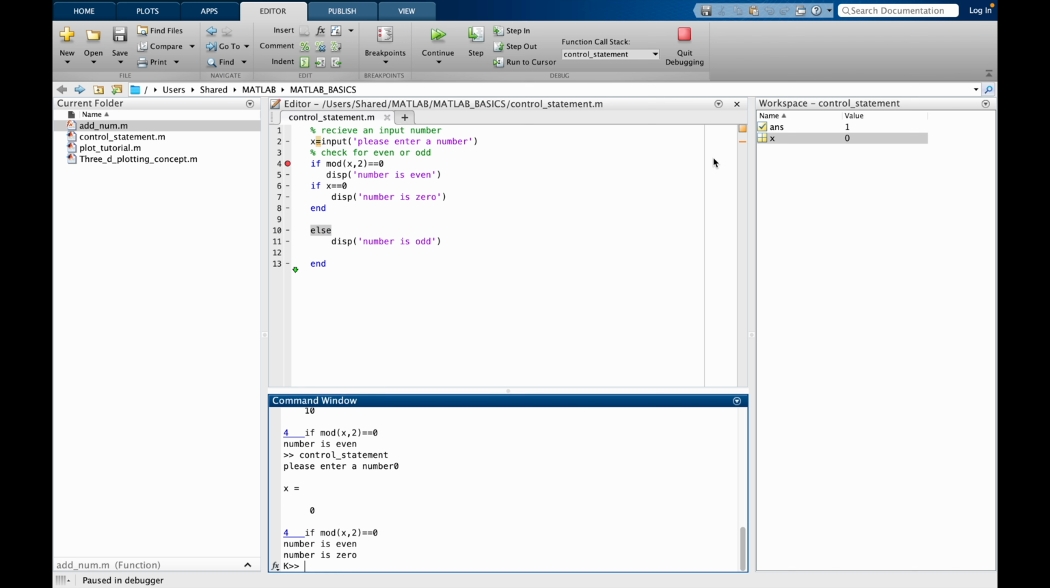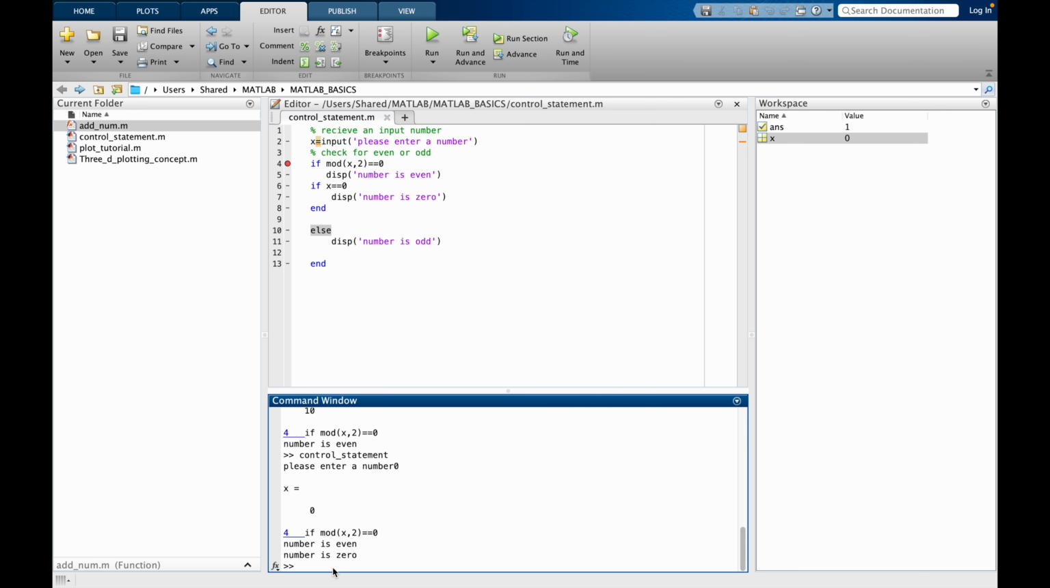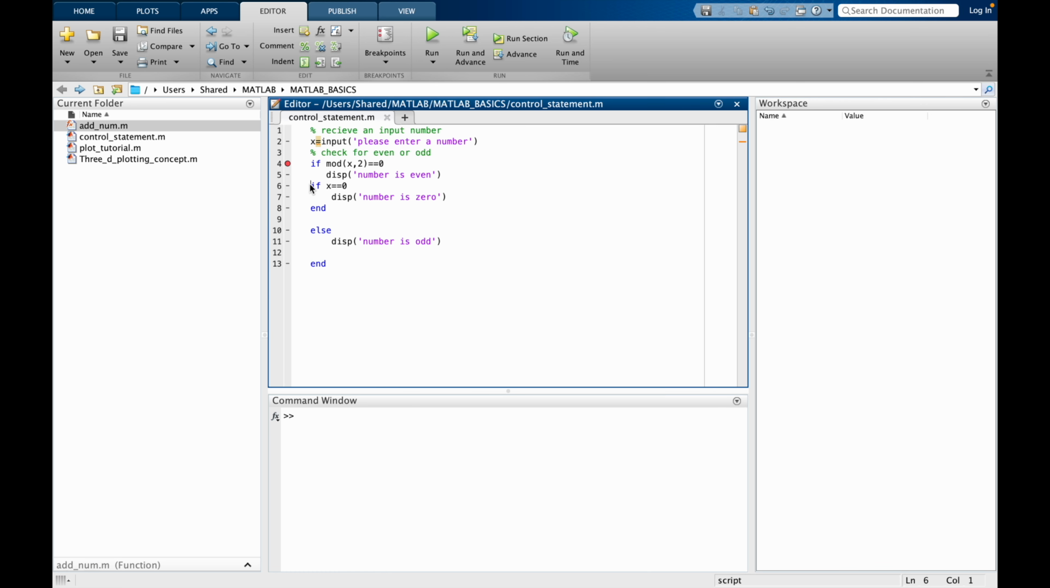Okay, so let's quit the debugging mode. The same implementation can be done with the help of an if else statement, so let's see that. What we can do here, instead of the double if statement, is remove this and have an else if statement.